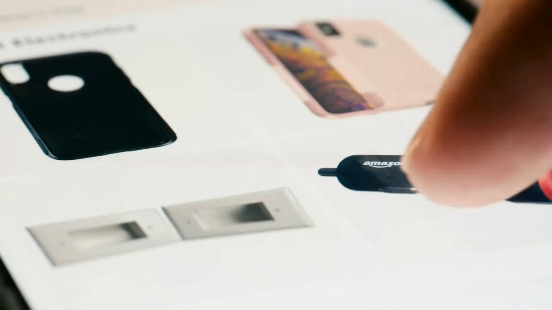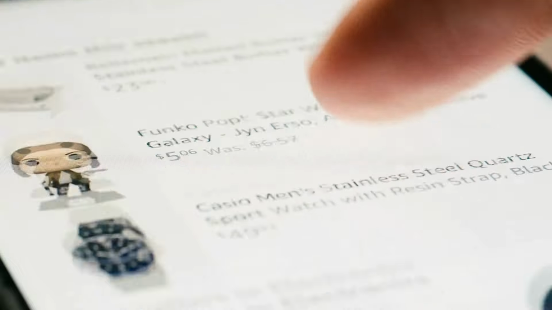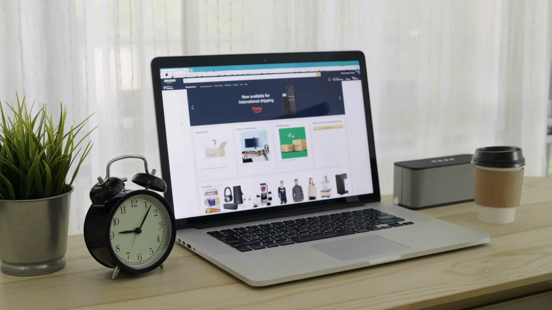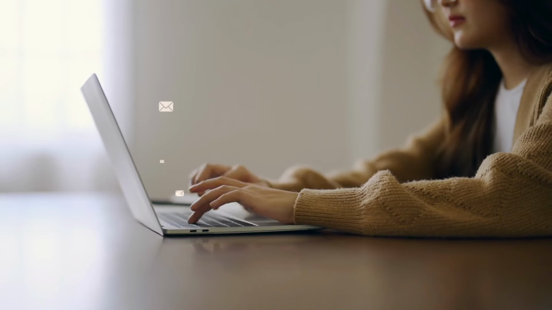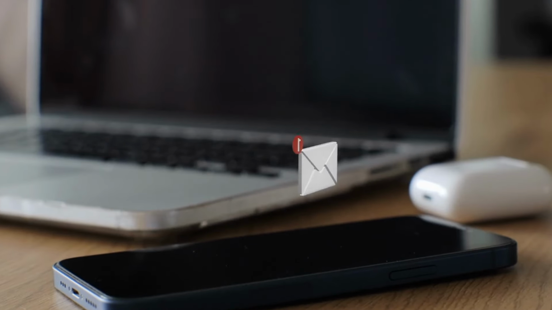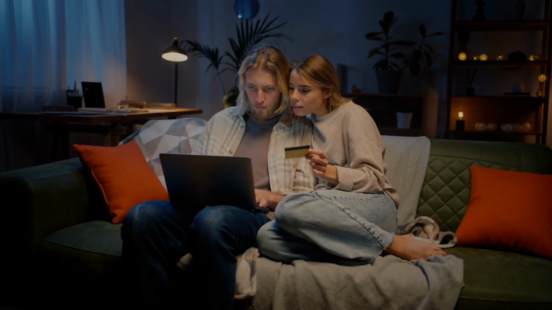Abandoned cart emails. According to Shopify, almost 70% of online shopping carts are abandoned. If you sell products online, you can send out abandoned cart emails to customers who have left items in their cart but never actually checked out. These emails can lead to more revenue by successfully completing the sale.